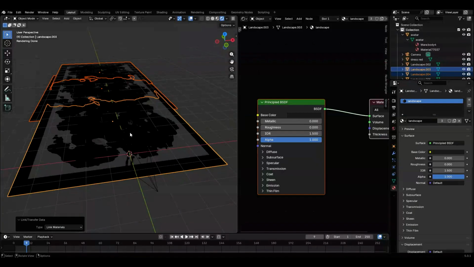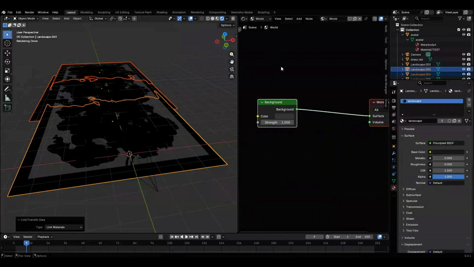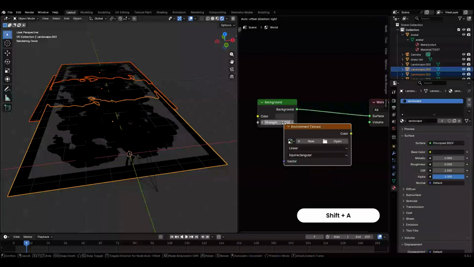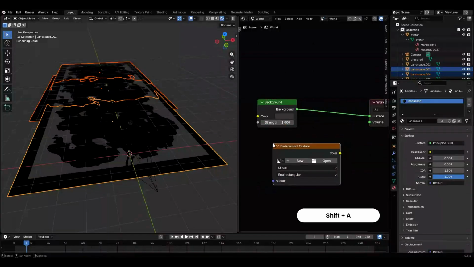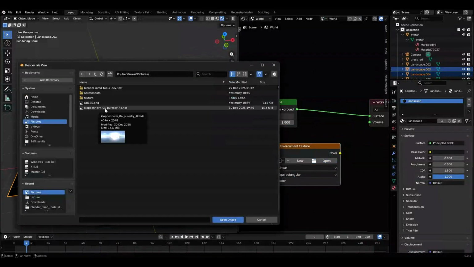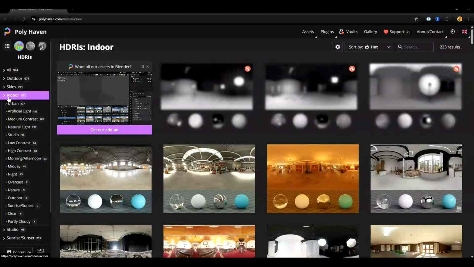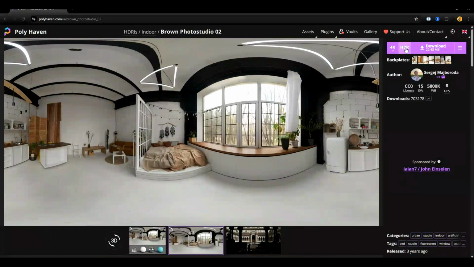Now let's add an HDRI for the lighting and sky. In the shader editor, switch from Object to World, press Shift A, Texture, Environment Texture, click Open and load the HDRI you want to use. I am using them only from Poly Haven. They have a ton of free HDRIs available in 2K, 4K and even 8K.